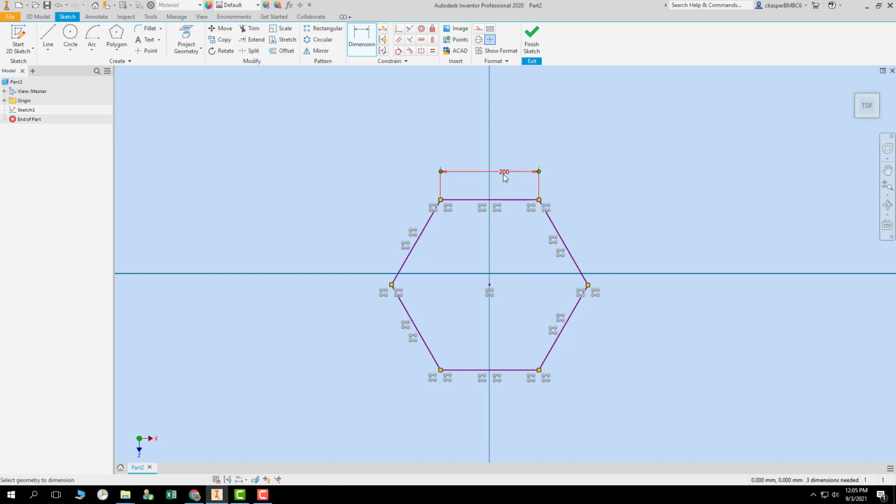Okay? That's handy. Now again, if I try to right click it and delete it, it won't let me. But if I hit escape, see, a dimension's chosen. If I hit escape, right click on it this time, now I can delete it. Perfect. So that was how to do a hexagon.